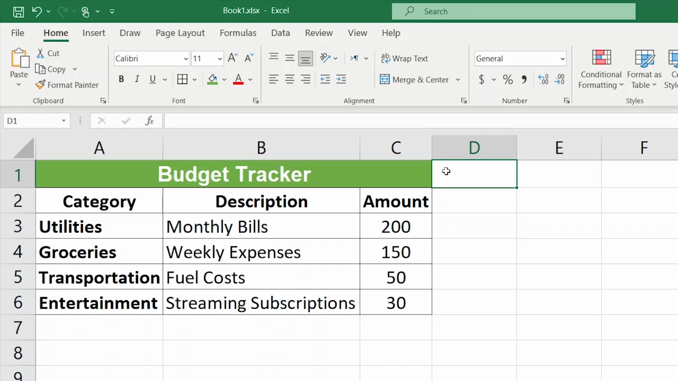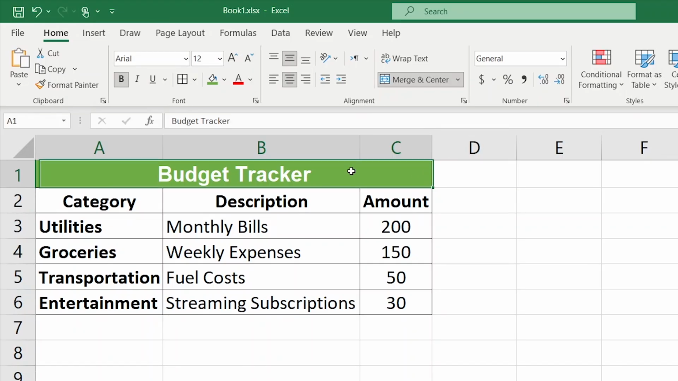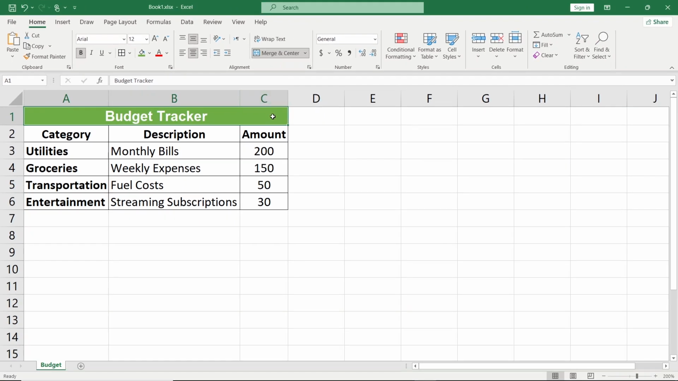To unmerge the cells and revert to their original form, select the merged cell and click on the Merge and Center command again. I'll undo this change. Now that we've made our table visually appealing with different formatting options, let's make the data more functional and meaningful. Excel is well known for its calculation and automation capabilities. Let's calculate the table data.